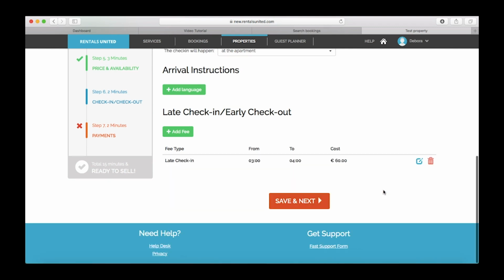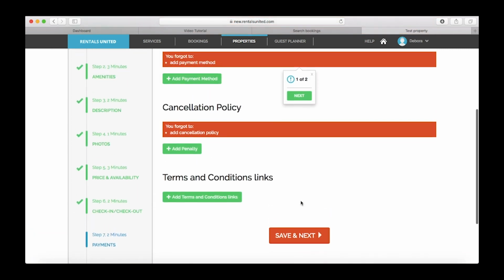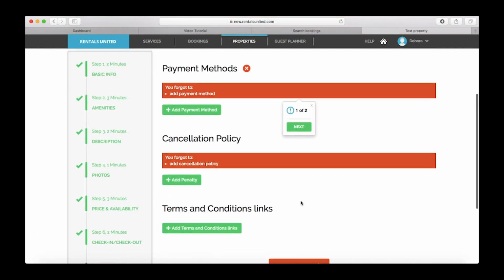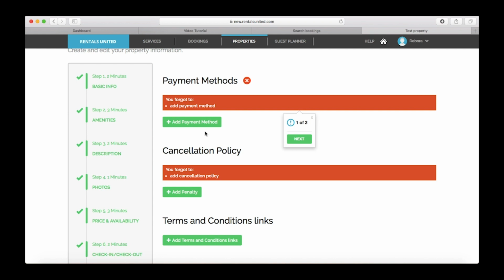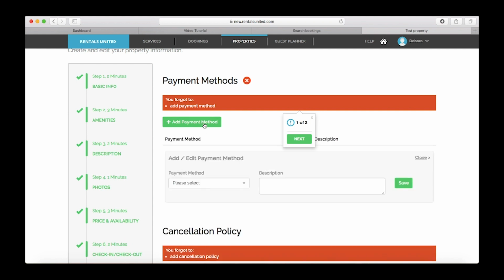Step 7. Our final step. Adding your payment methods, cancellation policy, and terms and condition links. Payment methods allows the guests to see how they can pay for your bookings. For example, you can accept cash, credit cards, bank transfers, or even PayPal. Please note, there are certain channels that will collect the payments for you and transfer the money via bank transfer, PayPal, or Rentals United paying out.